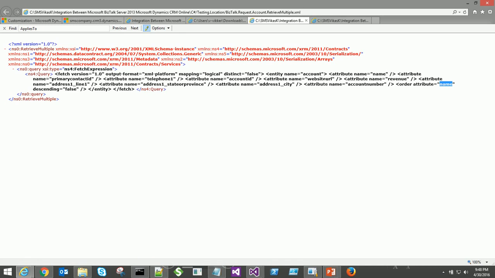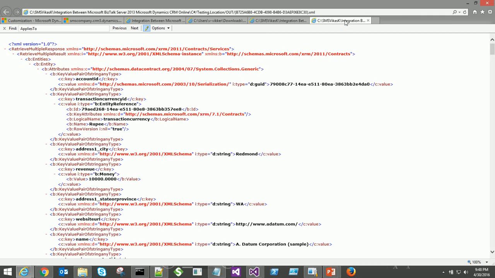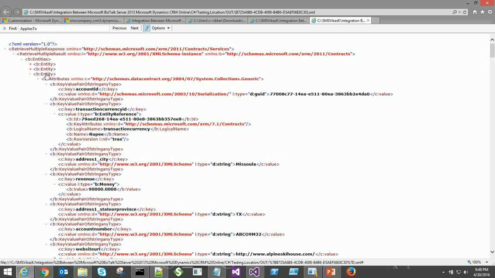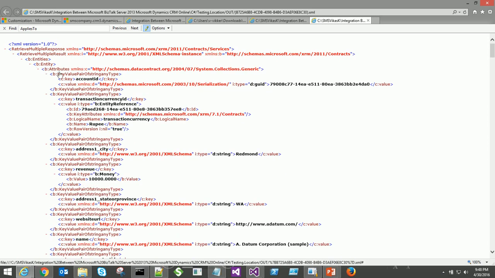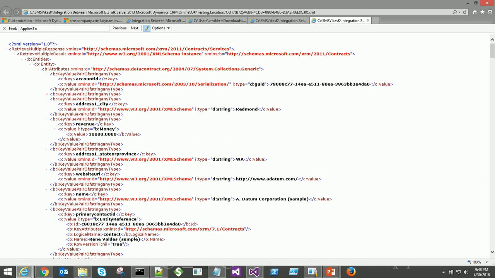So we are trying to say, go to the account entity, fetch these many columns, and give me the response in XML format. The CRM organization service will give you the response in key value pairs within this entity. Each entity is nothing but one record, and in each key value pair you'll have the key and its value.